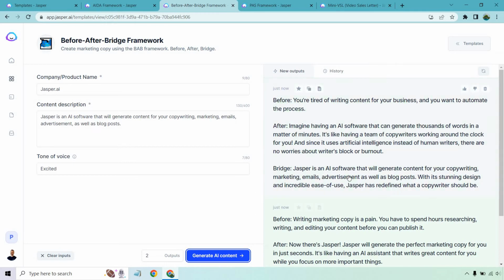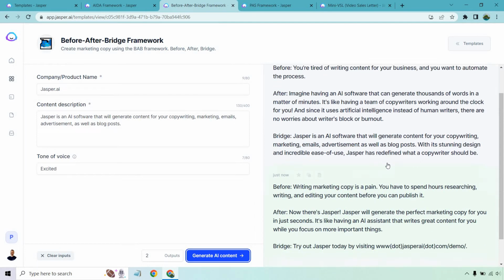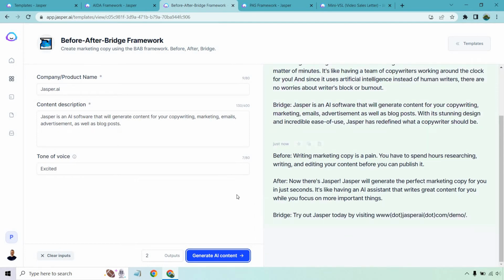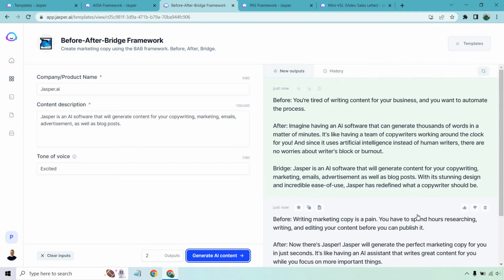And probably there, I just add like a, you know, click here to get your free trial down below, whatever it's going to be, just to add that call to action. And last, writing marketing copy is a pain. You have to spend hours researching, writing, and editing your content before you can publish it. Now there's Jasper. Jasper will generate the perfect marketing copy for you in just seconds. It's like having an AI assistant that writes great content for you while you focus on more important things. And you can try it out by visiting, I think it's .ai, but either way, obviously add in your link there.